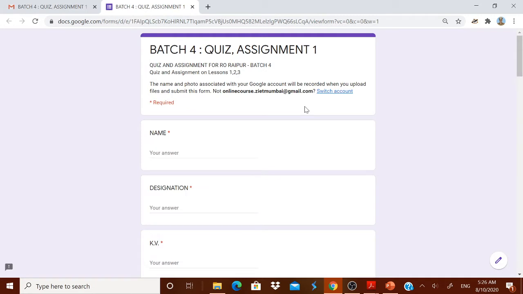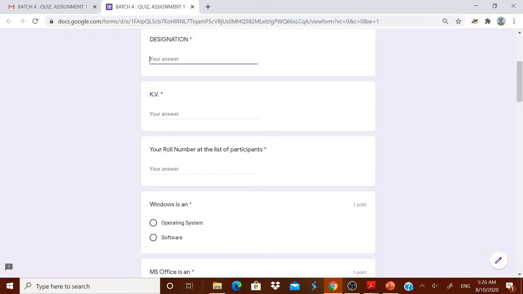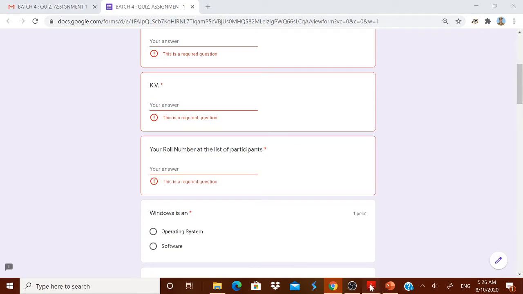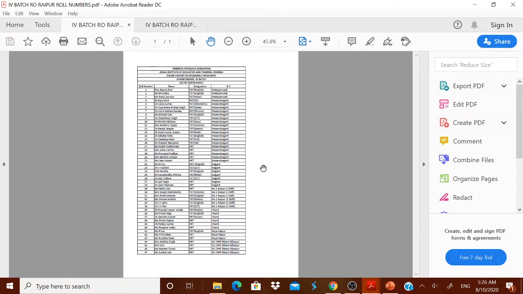A Google form will open which contains both quiz and assignment. Fill your name, fill your designation, fill the name of your KV, and you have to fill your roll number as per the list. The list is already shared with you. I am showing the list once again. This is the list. Already we have shared it with you.